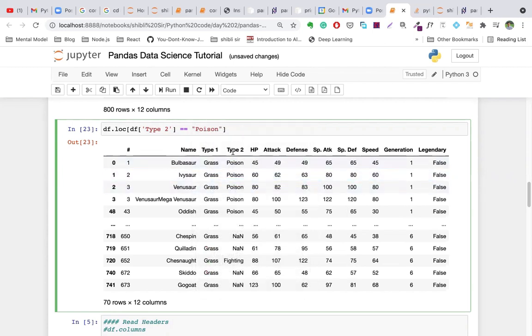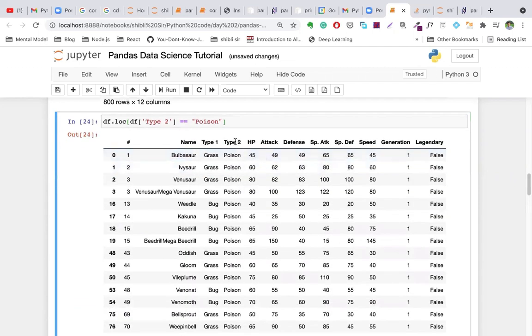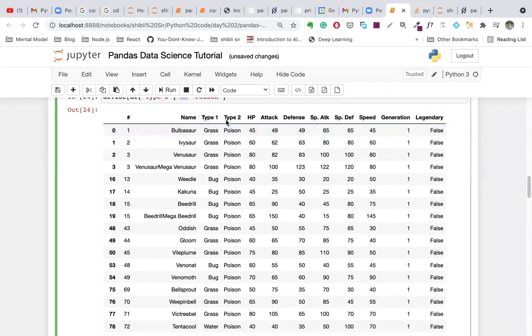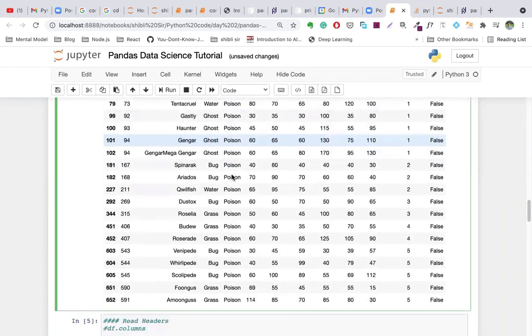So I'm concerned about type 2. Look at the type 2. Go to the type 2. Someone matches with poison, show up them. You do it not by a single equal sign. You must put a logical equal sign here, double equal sign. So look here, everyone in this data frame is called poison, poison, poison.